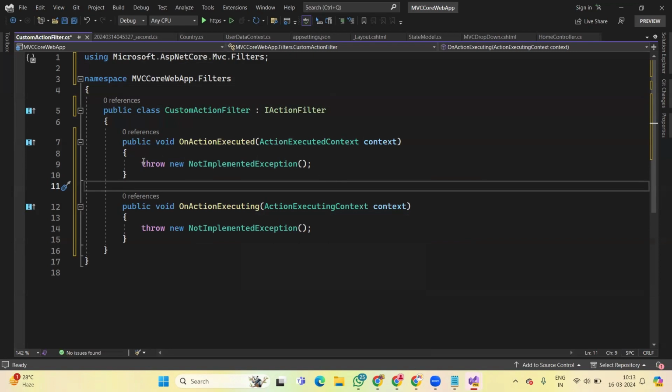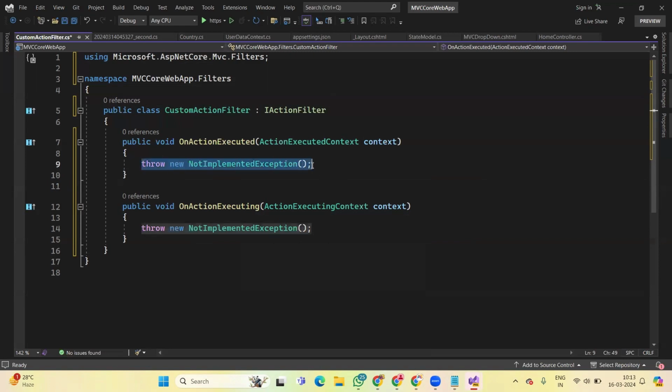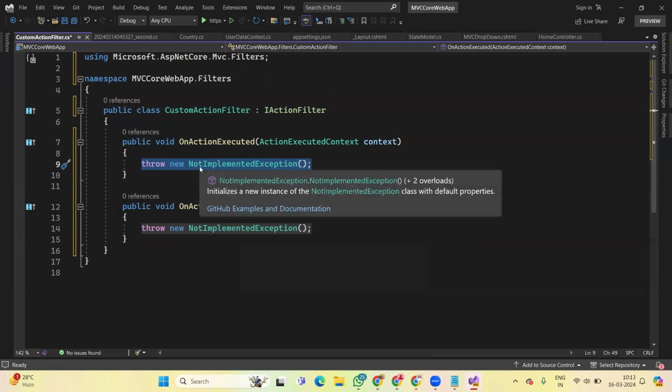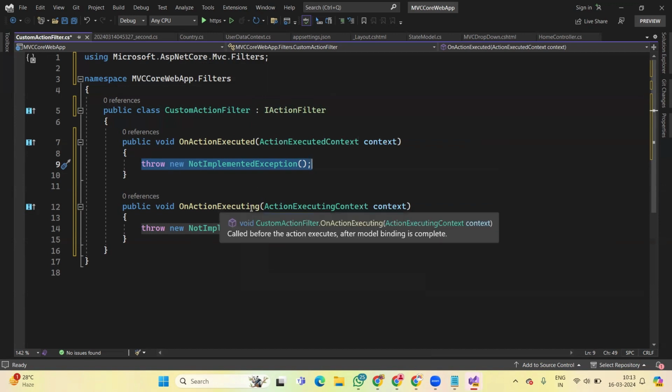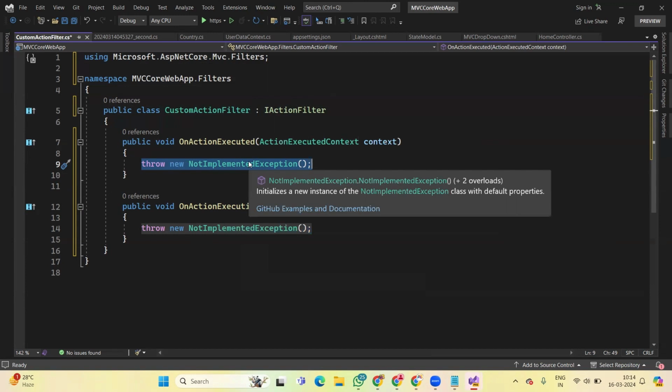If you want to log something, you can log here, or if you need to implement some logic, you can implement your logic here. So this is the action filter, which will execute. This will execute while on action executing. This will execute on action executed, once the action is executed.